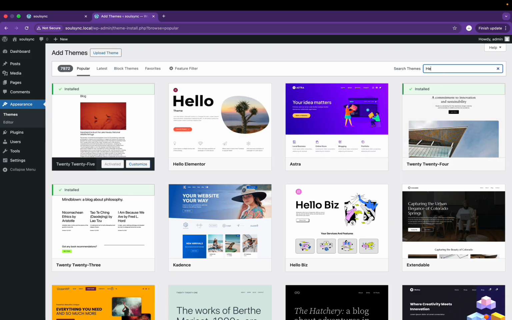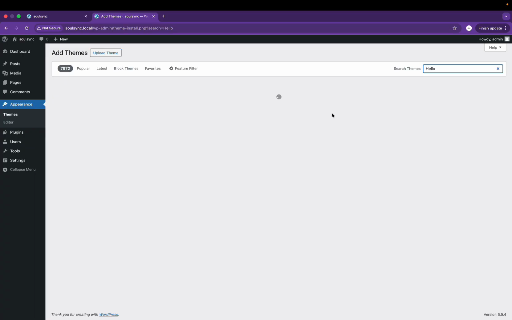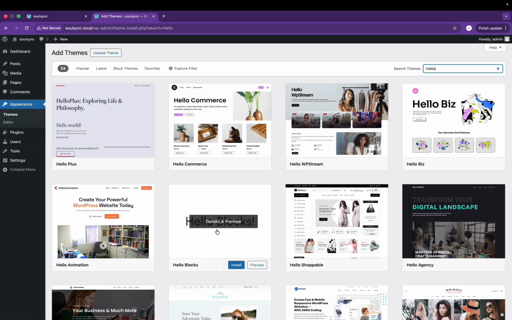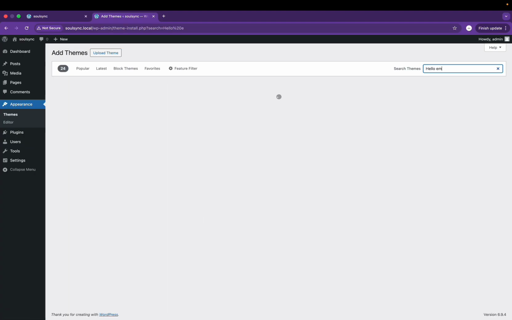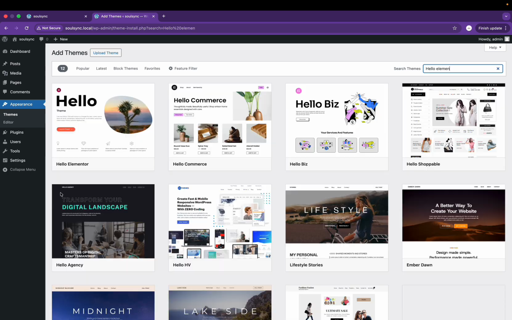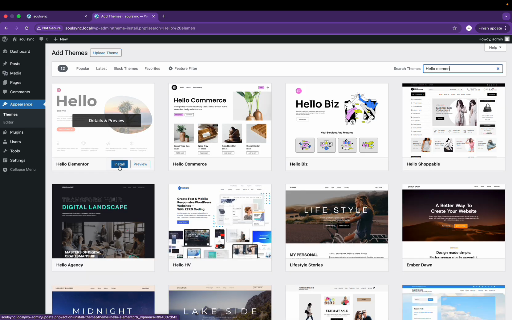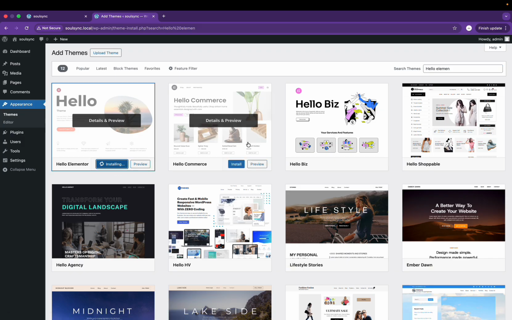I just search Elementor. So they have Hello Commerce, Hello and so on. The one we are using is Elementor. So this is it, right? I'll just click on install, and it's going to take some minutes or seconds. It's taking longer than I expected, so let's just wait a little bit. Okay, so it's now installed.